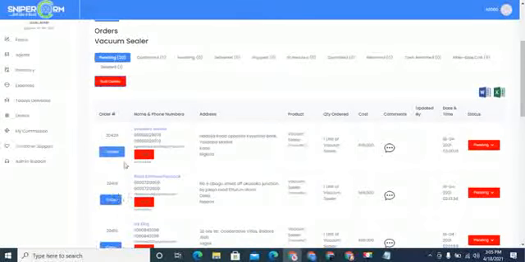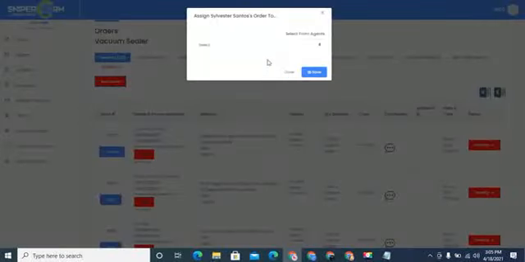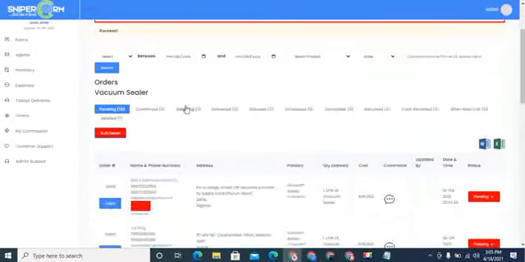The moment you click on copy, just go straight to WhatsApp and paste. Once you have done that, click on awaiting. You will see this order move to awaiting. Select from agent, just select any, click on save, and you will see it move to awaiting. Let's watch. You see it has moved to awaiting.